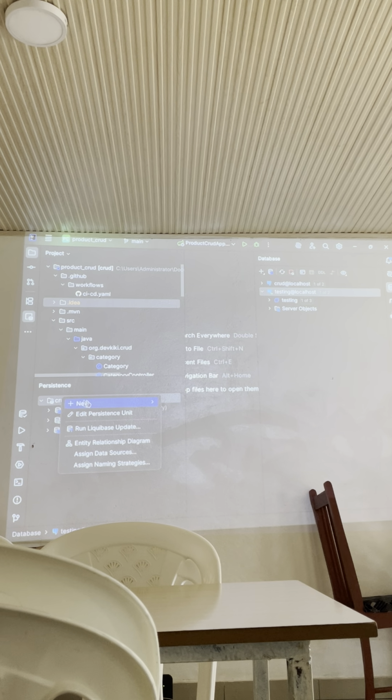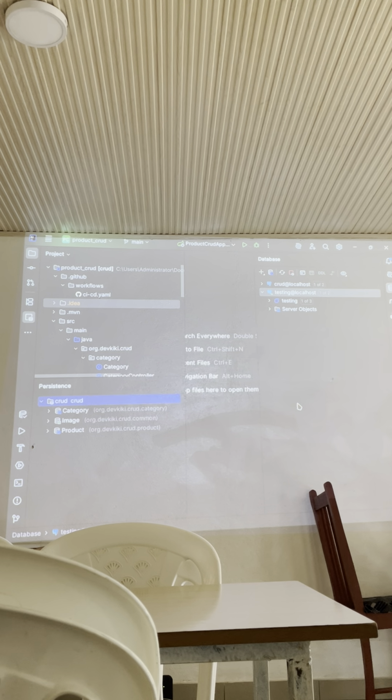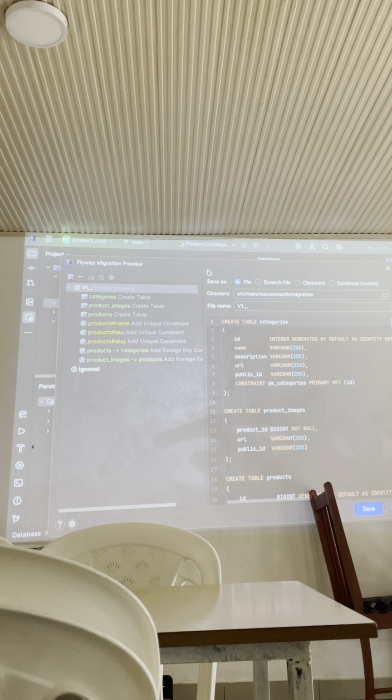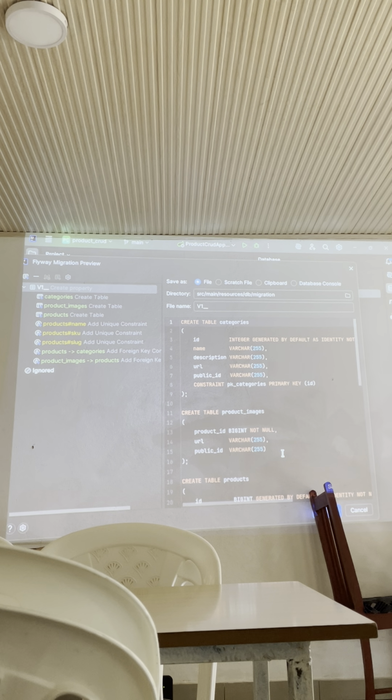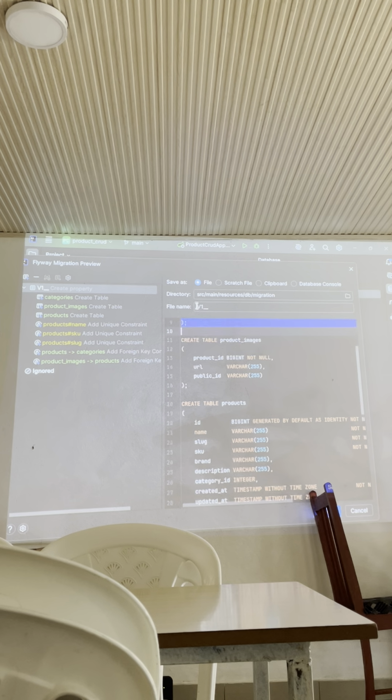So now what I'm going to do is create the Flyway initial migration like this. You select the model. This one actually selects your app because of this exclude, and then as you can see, it generated SQL queries for me. These raw SQLs are what we call migrations.